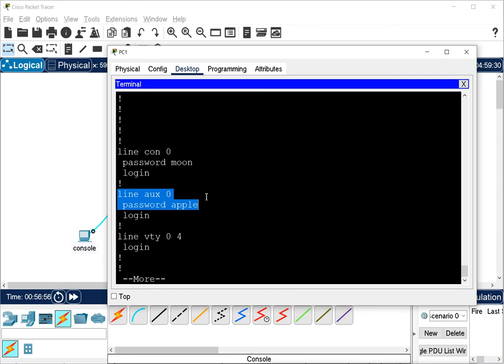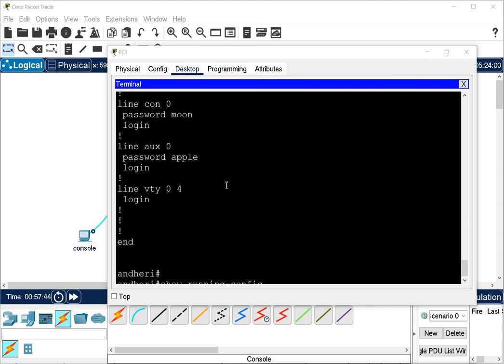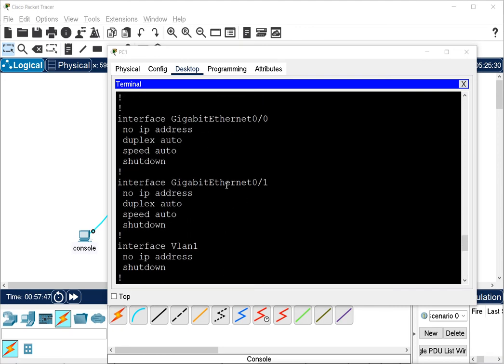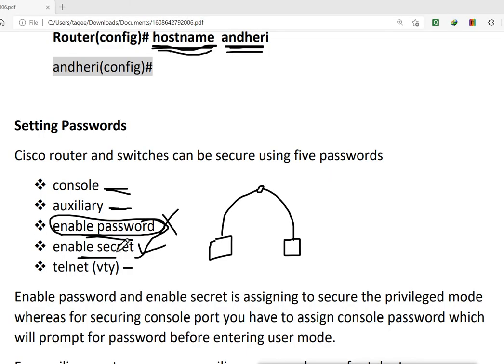These are not secure. Anyone who can run the show running-config command can see all those passwords, and they can use those passwords to log in, configure anything, corrupt or harm our system, steal information, and do lots of other things. So if the password is not secure, that is why we have the enable secret password.